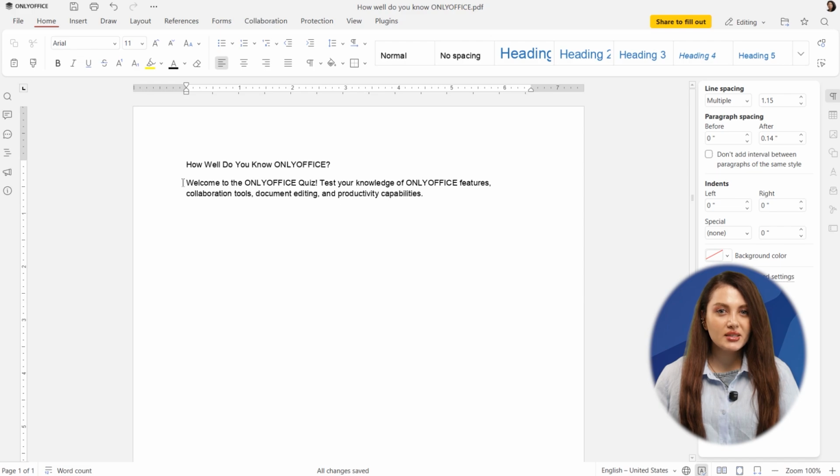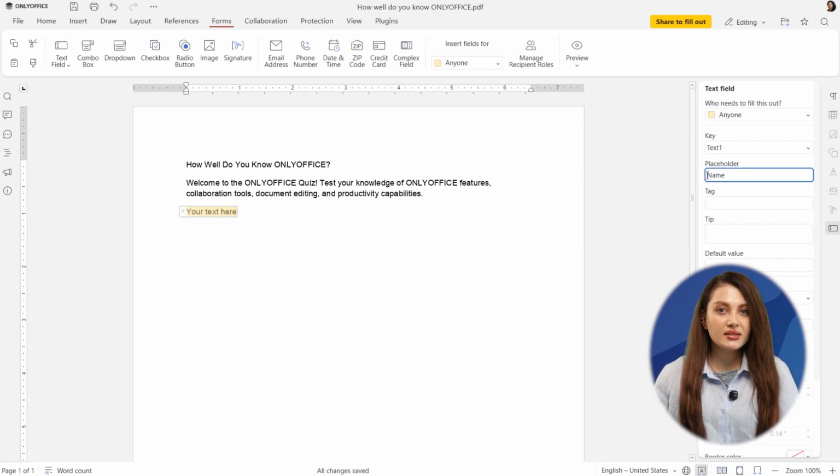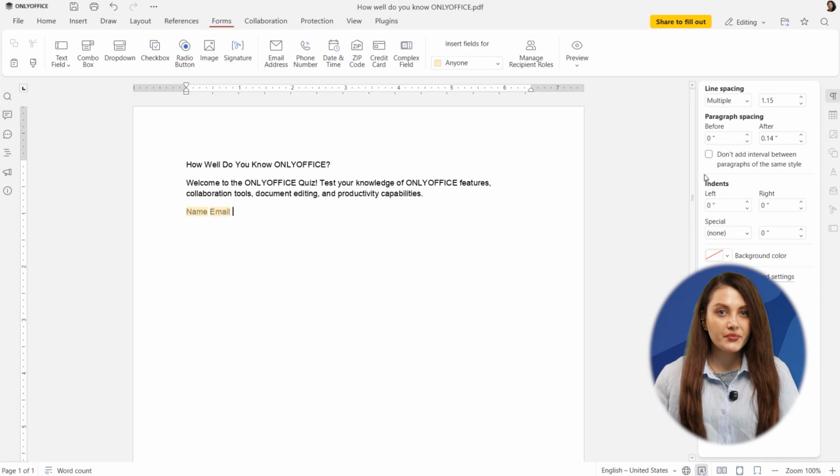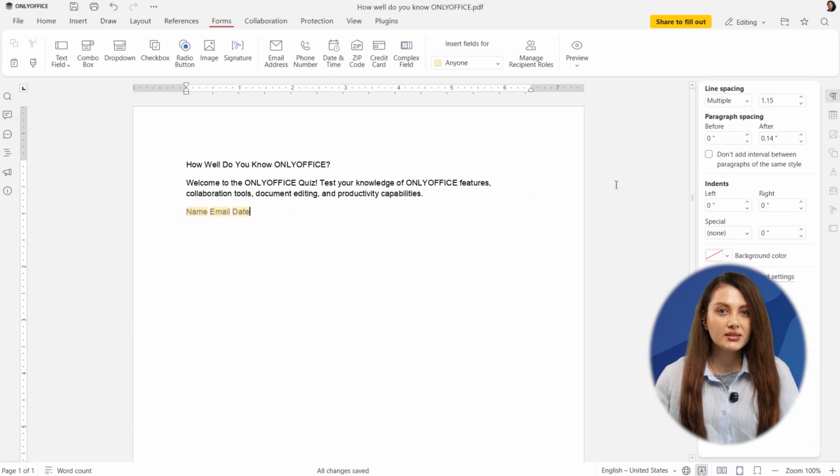Step 2, add participant information fields. Before the questions, let's add a few fields to identify participants. Open the Forms tab and insert a text field for name, an email field, and a date field. These fields are useful if you plan to collect responses from multiple people.